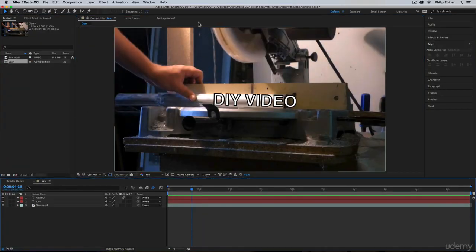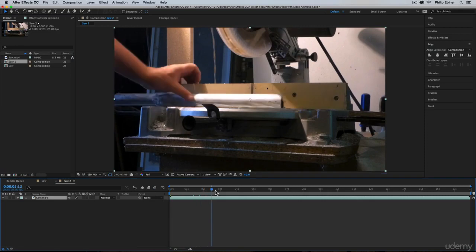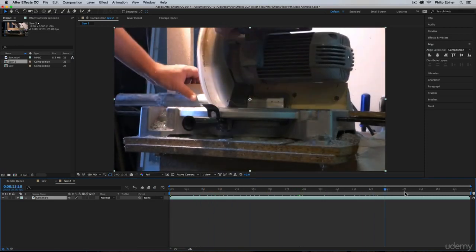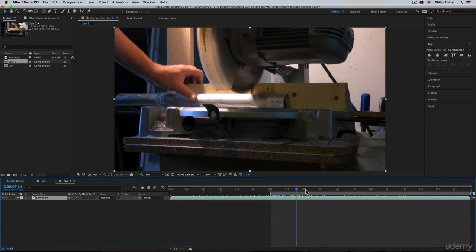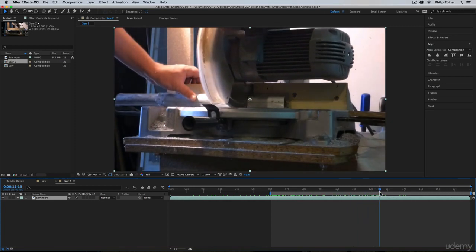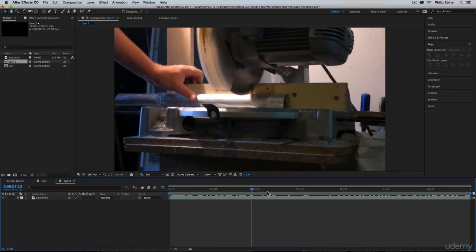So you can use this project file. It's called text with mask animation, or you can just bring in the saw MP4 file. Once you do that, drag that into the new composition window, and then let's find the part of this where we want to animate. So it's going to be right around 6 seconds, and then it's going to go to around 13 seconds. So drag in our work area. Go up to composition, trim comp to work area.